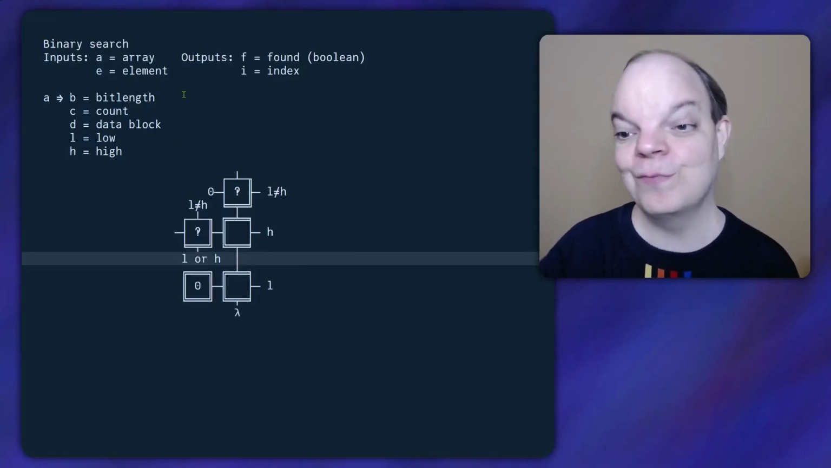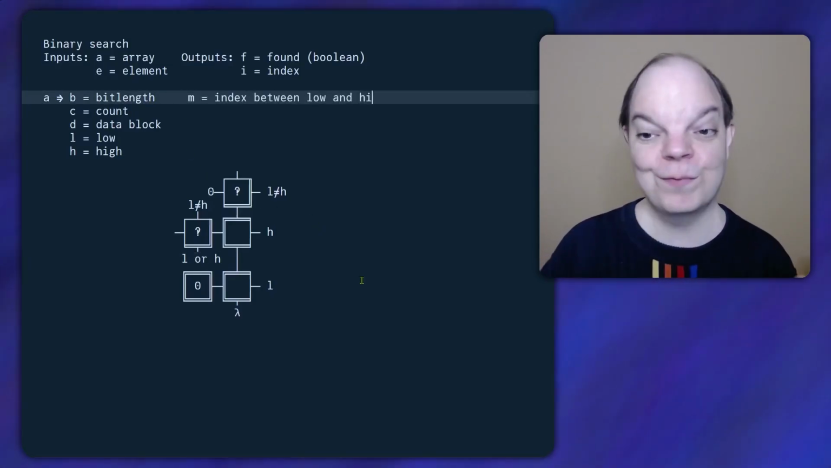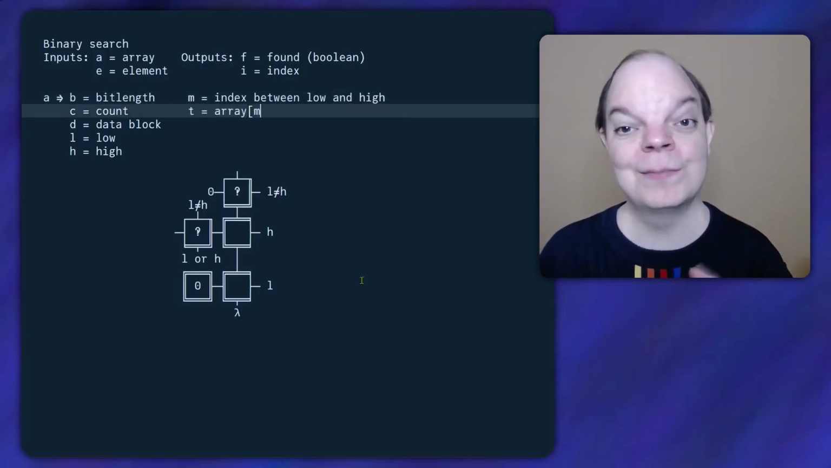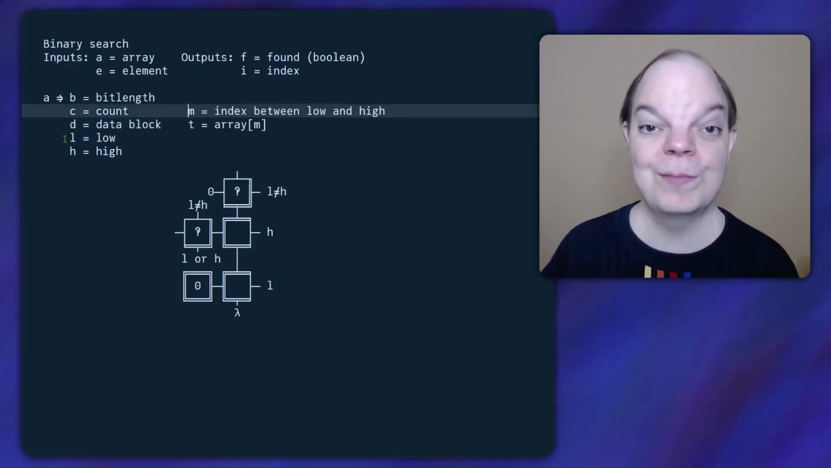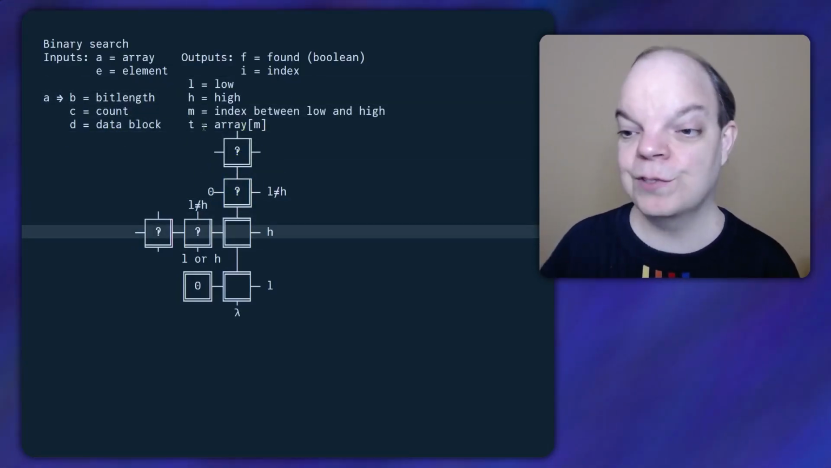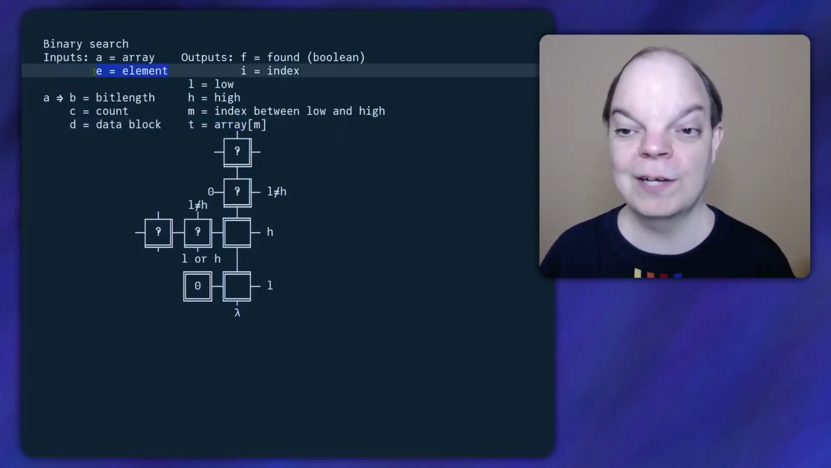Now let's introduce some variable names here. I'm going to say M for the index that is halfway between the low and the high index. And I'm going to say T for the element at that index. Let's move this to make some space. And now I want to check another condition. Specifically, I want to check whether the element that we're now looking at is in fact the element that we're looking for.